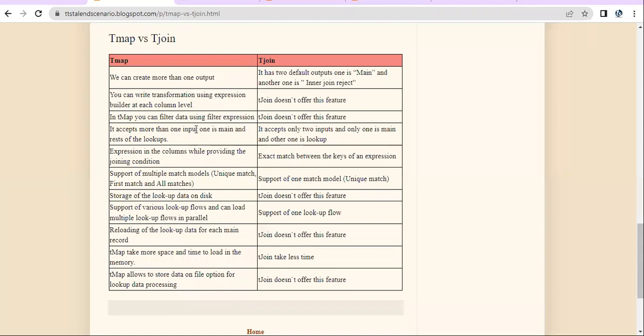Next, does it accept more than one input? One is main and the rest are lookups. Yes, it can be done here. You can join actually three tables, four tables, five tables, as many as you want. This can only allow you to join two tables. It won't allow you to join the third table. That's the problem here.